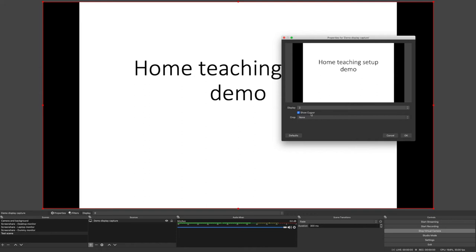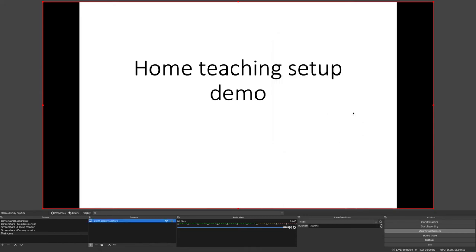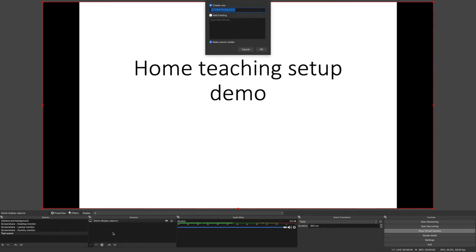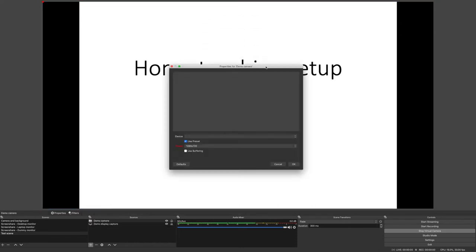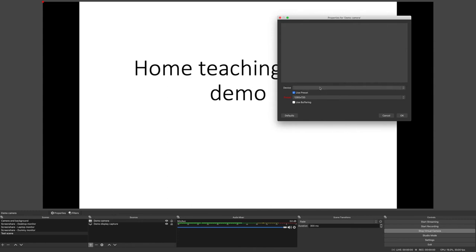Display number two is our dummy screen, which contains the PowerPoint presentation. I'm just gonna click okay. So this is everything that we have now. And then we need to add ourselves, a video capture device. We are gonna create a new one. And what it asks us to do is to choose the device.